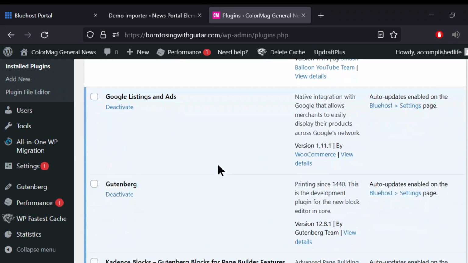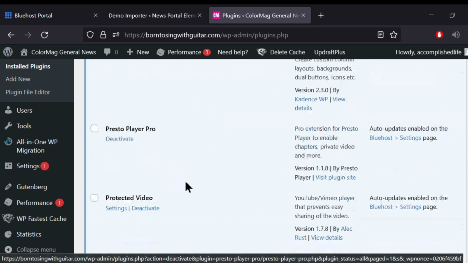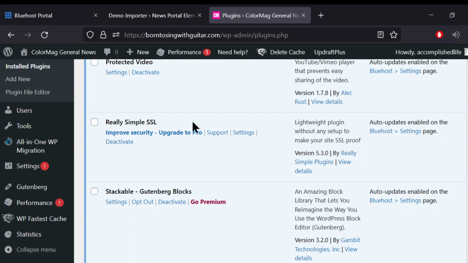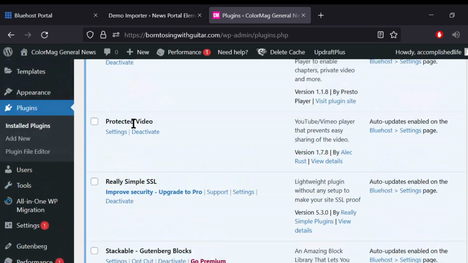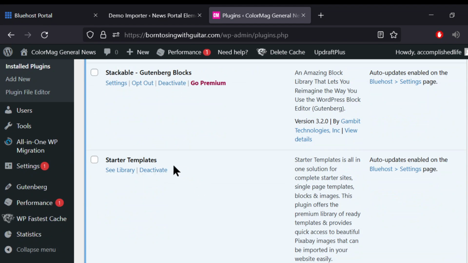Google listing and ads. Leave that. Gutenberg, Cadence, Presto Player Pro. Yeah. So I leave these very important ones. Protected videos. This is the one I use in making the videos protected so that nobody can download them. This is one of the best plugins I've ever had. I hope there are other ways to embed videos that people cannot download, but that's good.